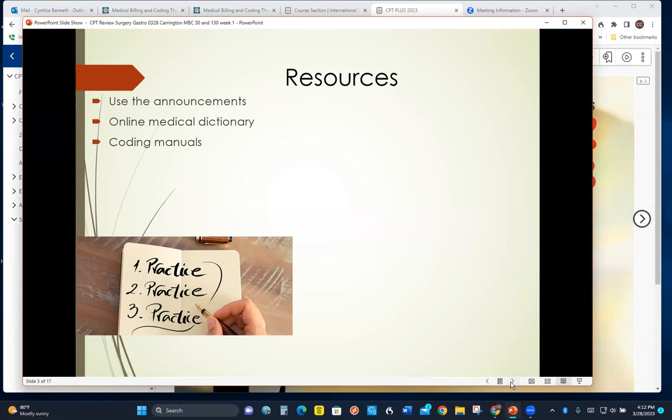So some of the resources that you're going to be using are, of course, the announcements, the platform in the classroom, an online dictionary, your coding manuals. Also, you'll be using your textbooks as well.